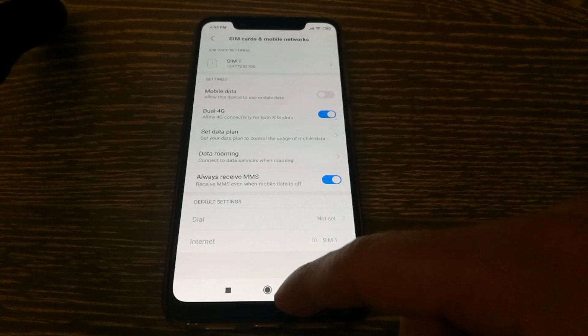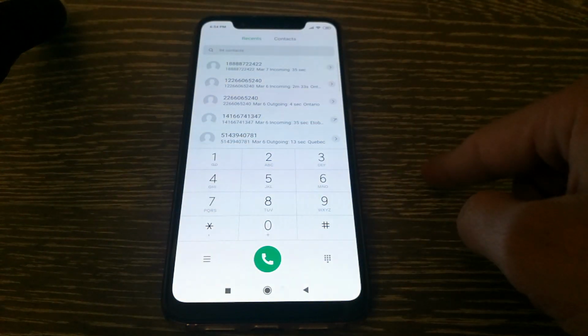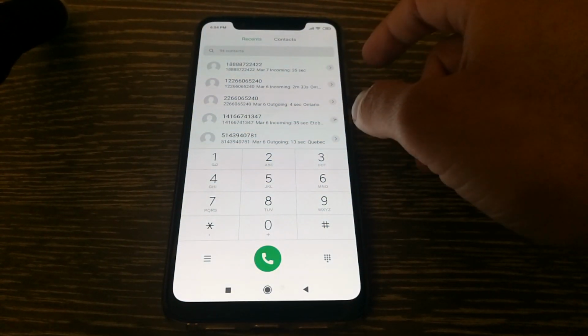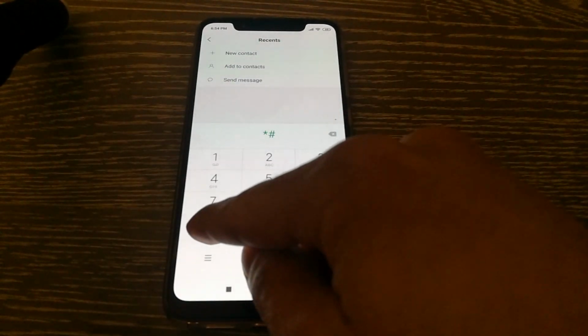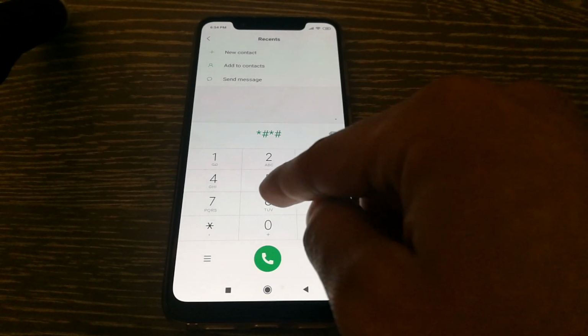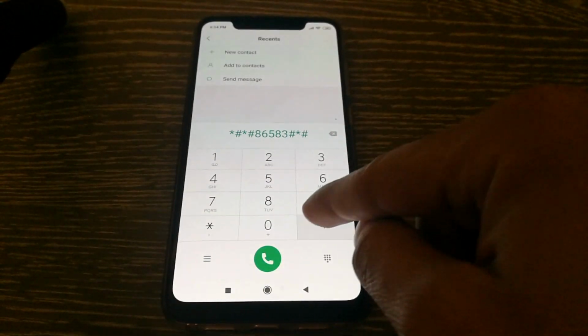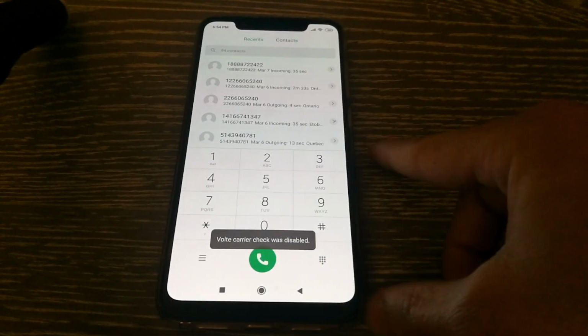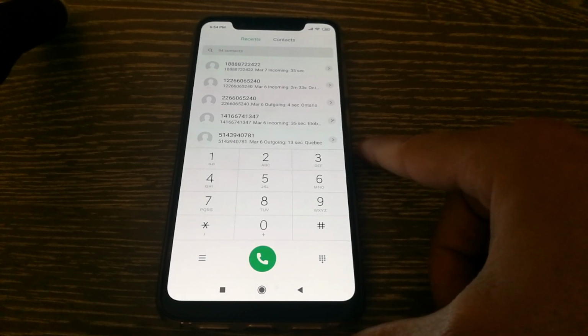Instead, what you'll need to do is you'll have to go into your dialer APK and you'll have to type in #*#*86583*#*# and you should get a message that says voice over LTE carrier check was disabled.